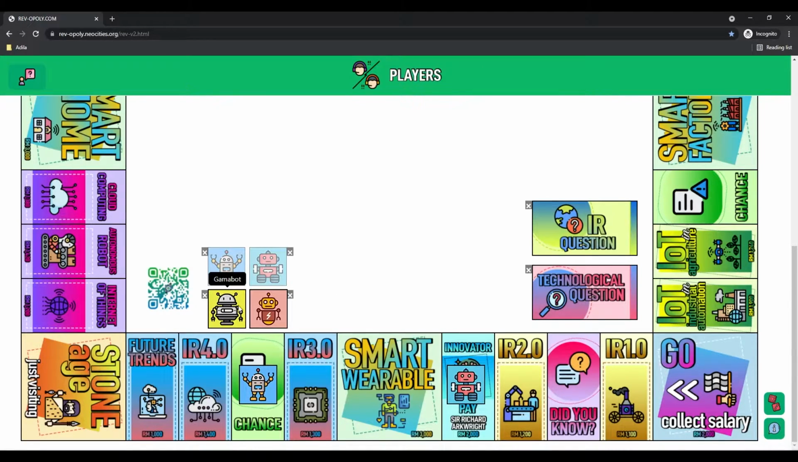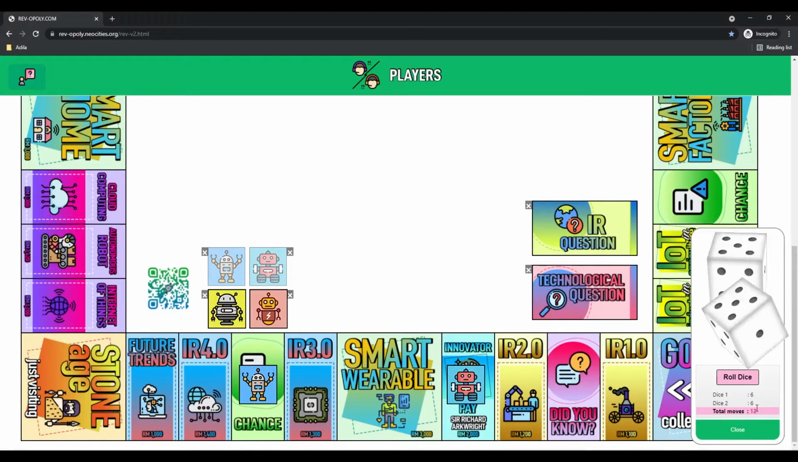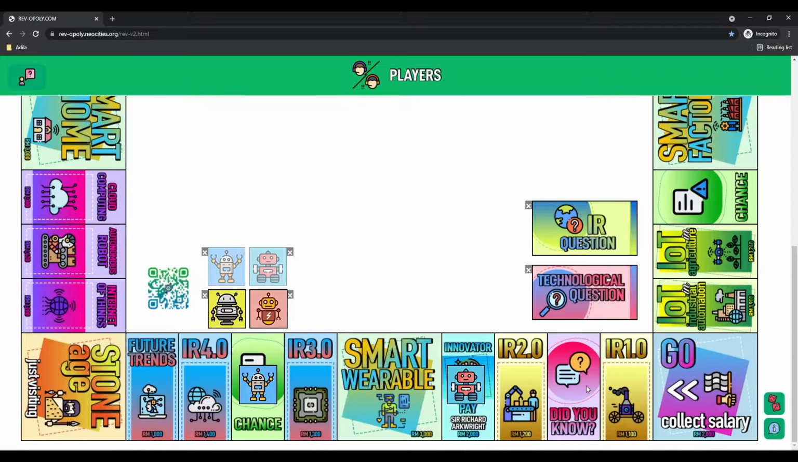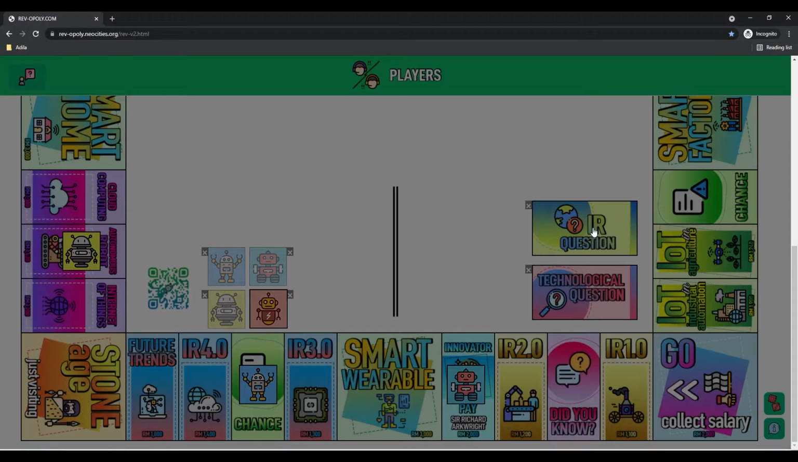At that space, nothing will be done except you need to play the innovator. So let's play the third player. Roll the dice, need to move 12. So it will be at autonomous robot. To move the third player, we will use A, S, D, or F on our keyboard. So now we are at autonomous robot.